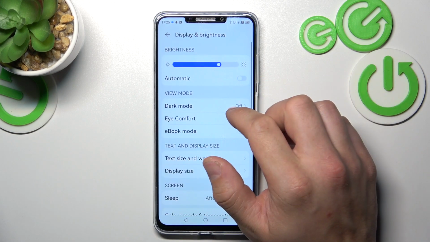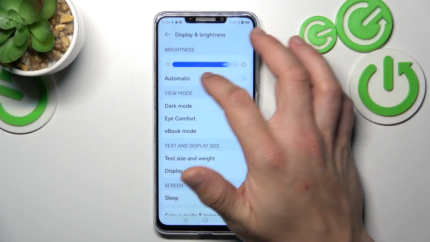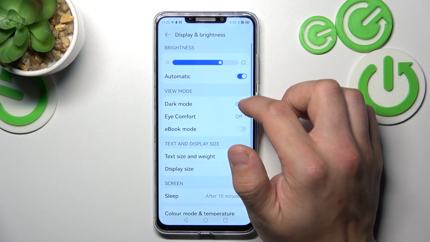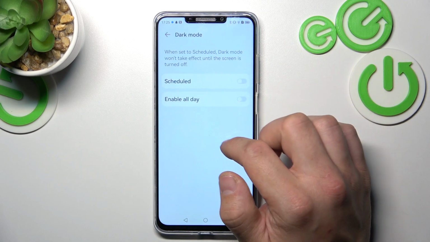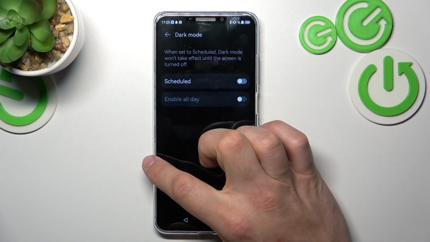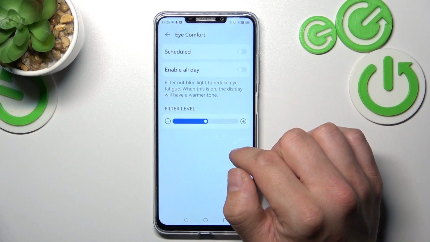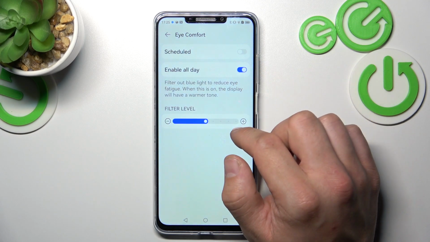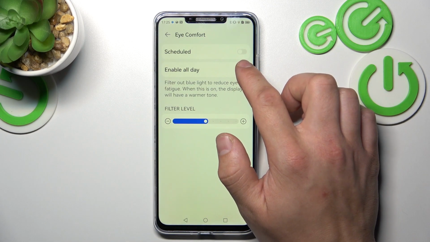Now, from the top of the list, you can change brightness level of the screen manually or via automatic brightness. Next, you can enable or disable dark mode, schedule it or enable all day. Then you can enable or disable icon form mode, also schedule it and change display filter level.